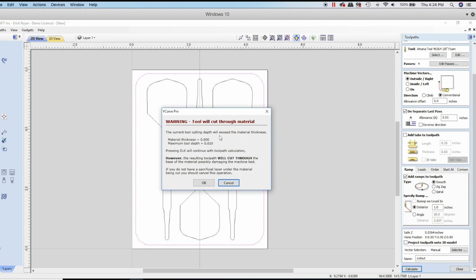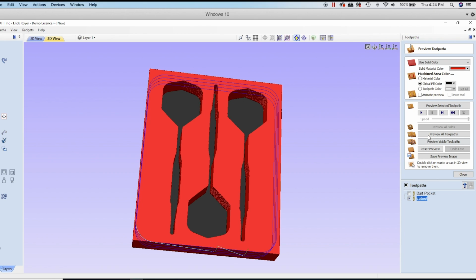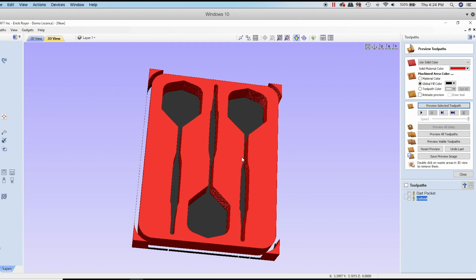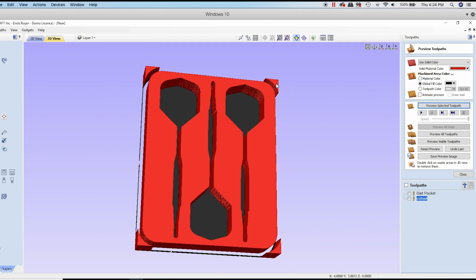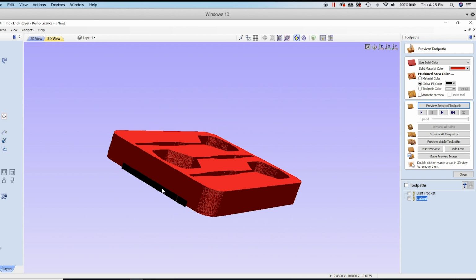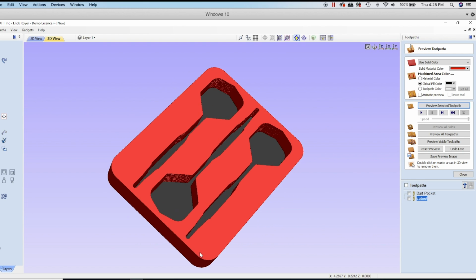It's warning me that my material thickness is 0.8, but I'm actually telling it to go down 0.81. So it wants to make sure that I have a spoil board so I don't cut into my machine bed table. So that's really important when this pops up. Please pay attention to that. So I'm going to click OK, and now I'm going to do preview selected toolpath, and there's going to be my final product that I'm making. If I double click on these corners, the waste material goes away, and I'm left with the finished item.